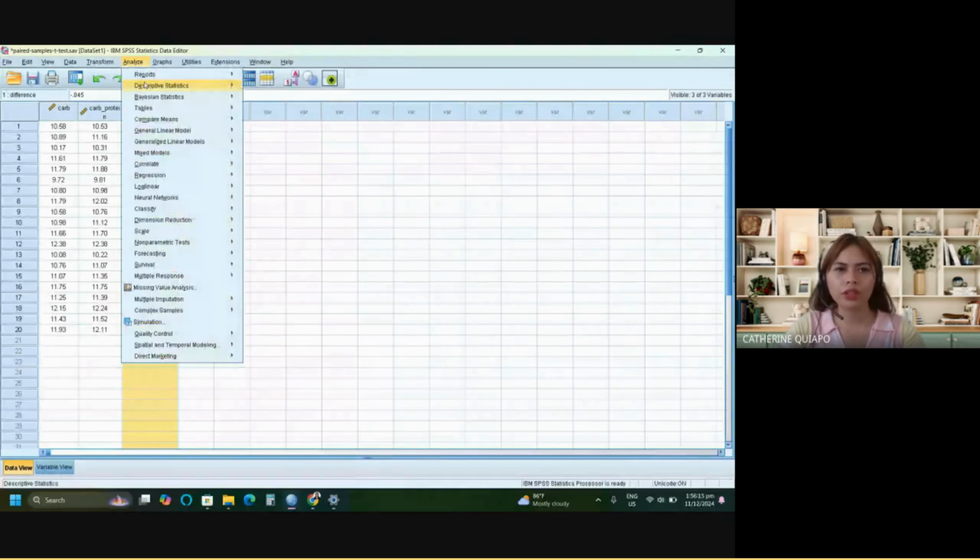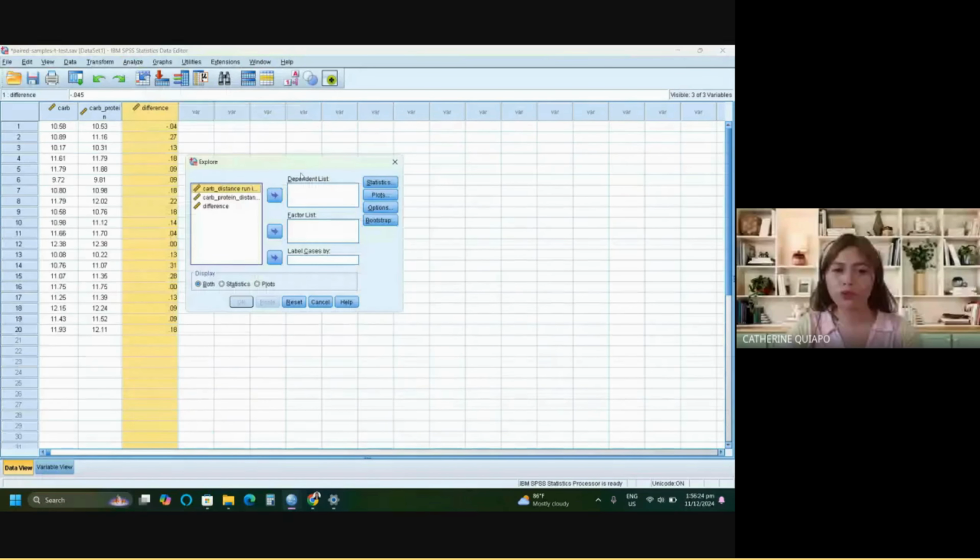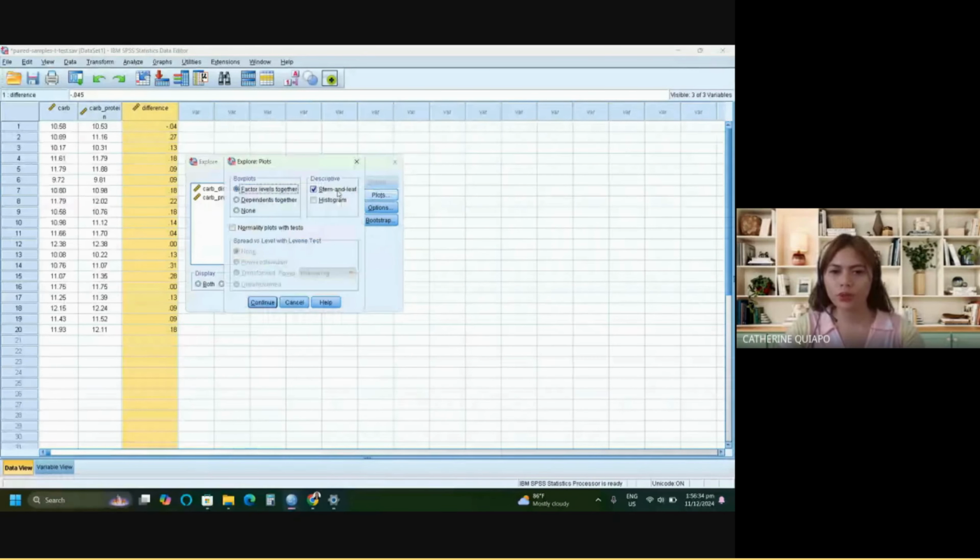We're going to click Descriptive Statistics, next Explore. Here in the dependent list, this is where we're going to put the difference. Then click Plots. In this descriptive, we need to uncheck the stem and leaf. What we're going to check here is the normality plots with tests, so we're going to check the normality.